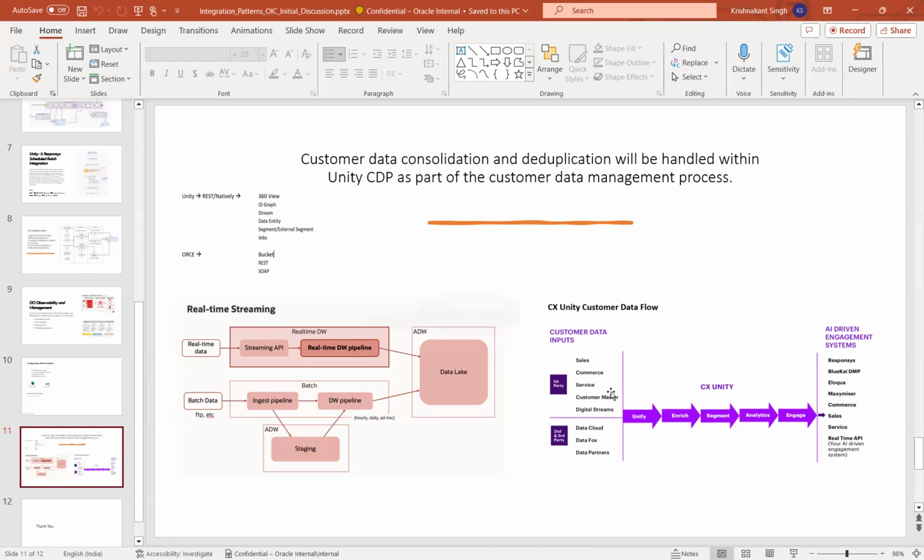So here you can see Unity at a high level is for unifying, enriching, segmentation, analytics, and engagement. So once you get data in master customer, those are transactional data. Those data can be used for running campaigns. It can be used for Responses, for sending notifications. It has data from various different sources. That's why we call it a customer data platform.